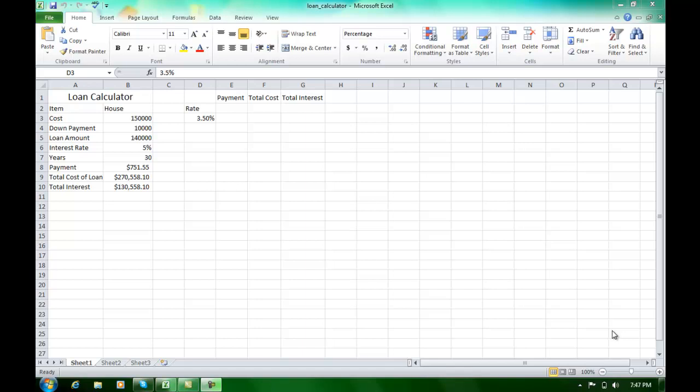In this tutorial, I'm going to show you how to create a data table. The data table can be used to do what-if analysis. Let's just say that we were wanting to look at different variable interest rates for this loan calculator.